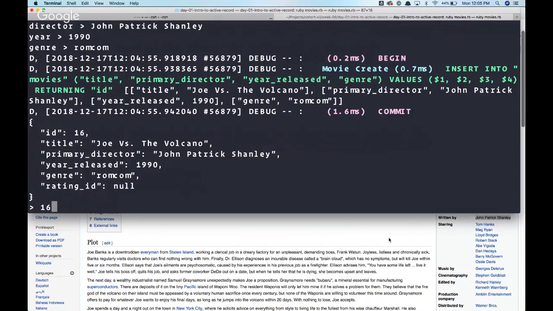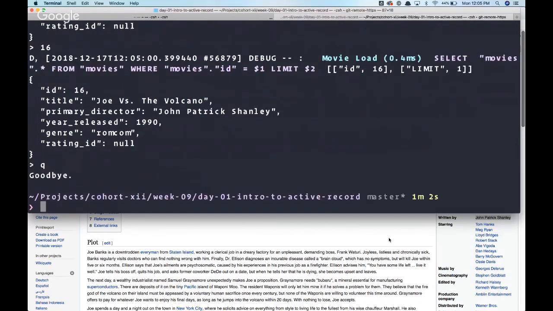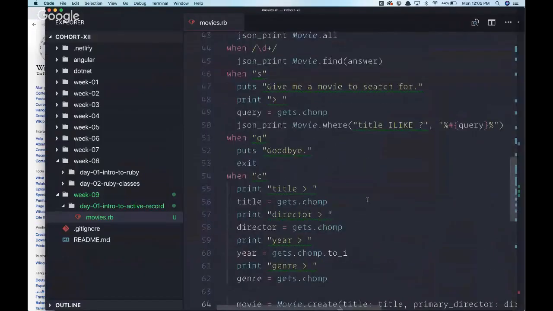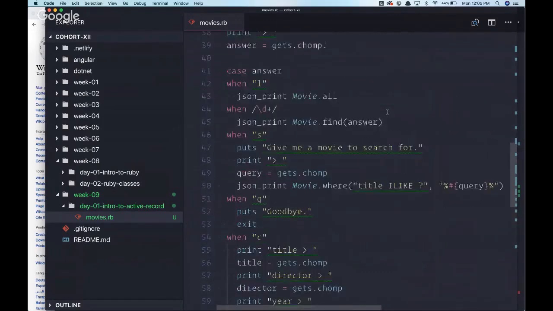And now if I ask for 16, there it is. It's in the database. We have a CRUD application. We can't update them yet, but you could see what we could do now using Ruby stuff that we already know how to do, and some new ActiveRecord tricks. We just made a command line interface application in all of 9 minutes. So, cool.